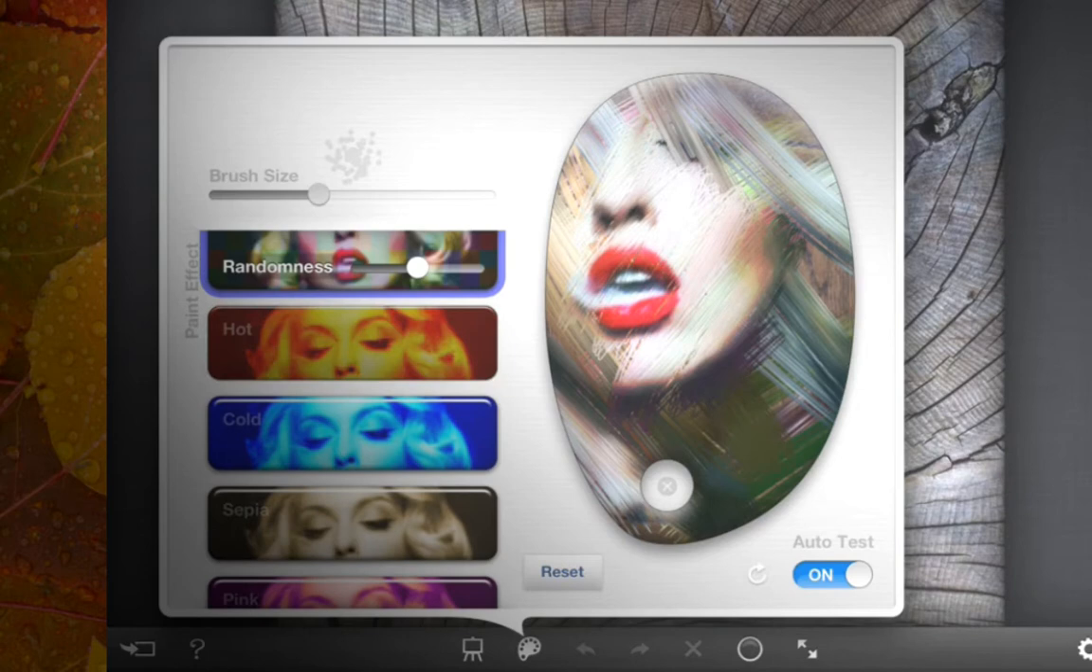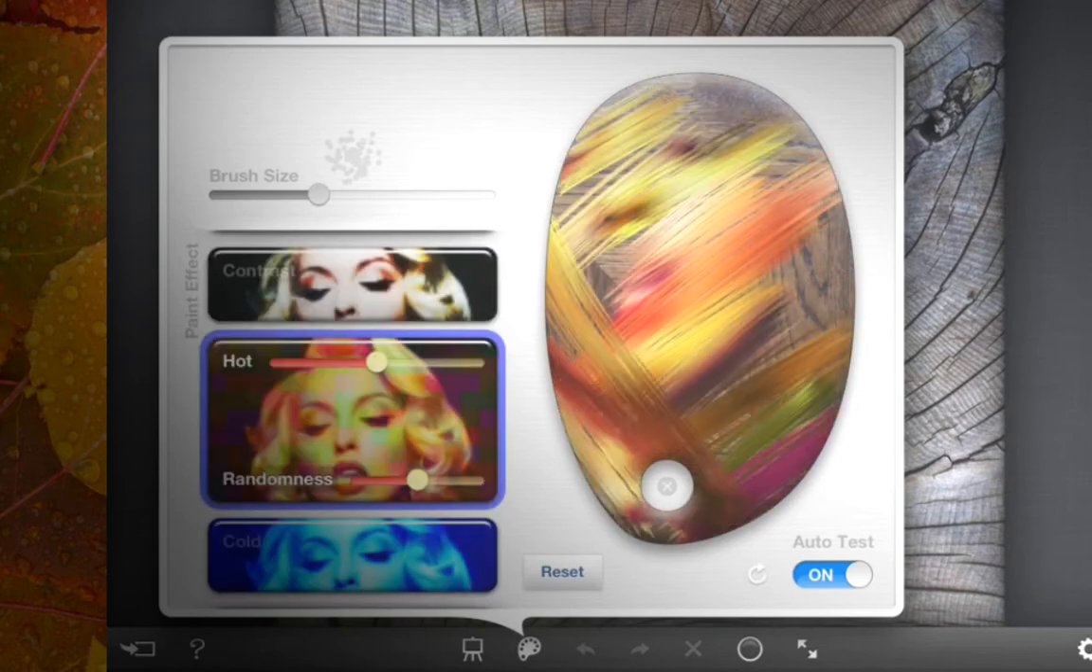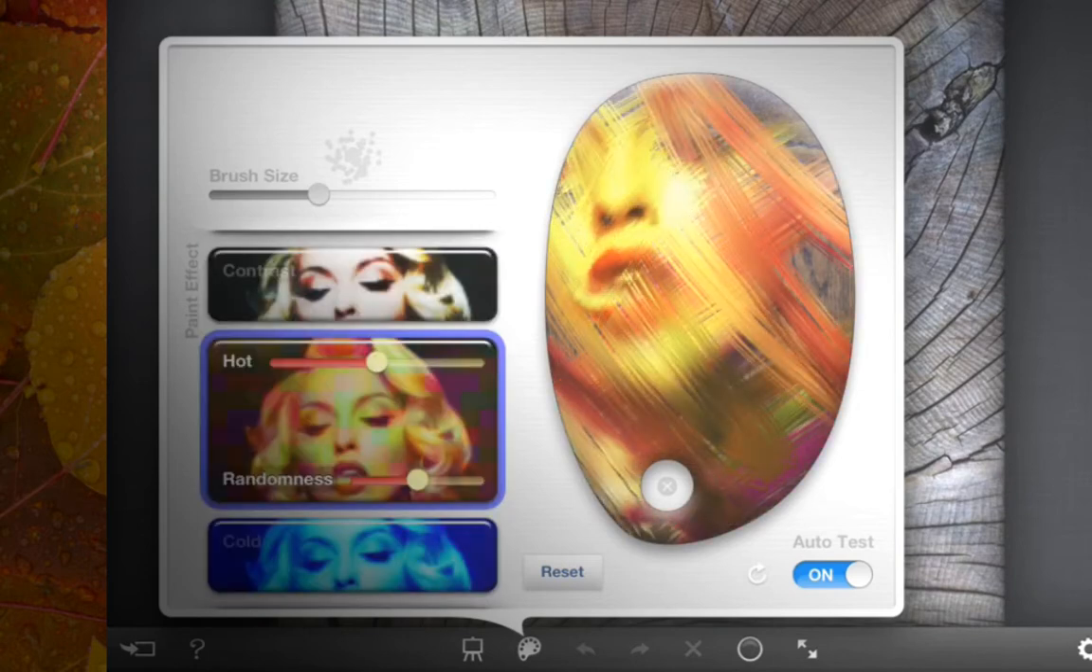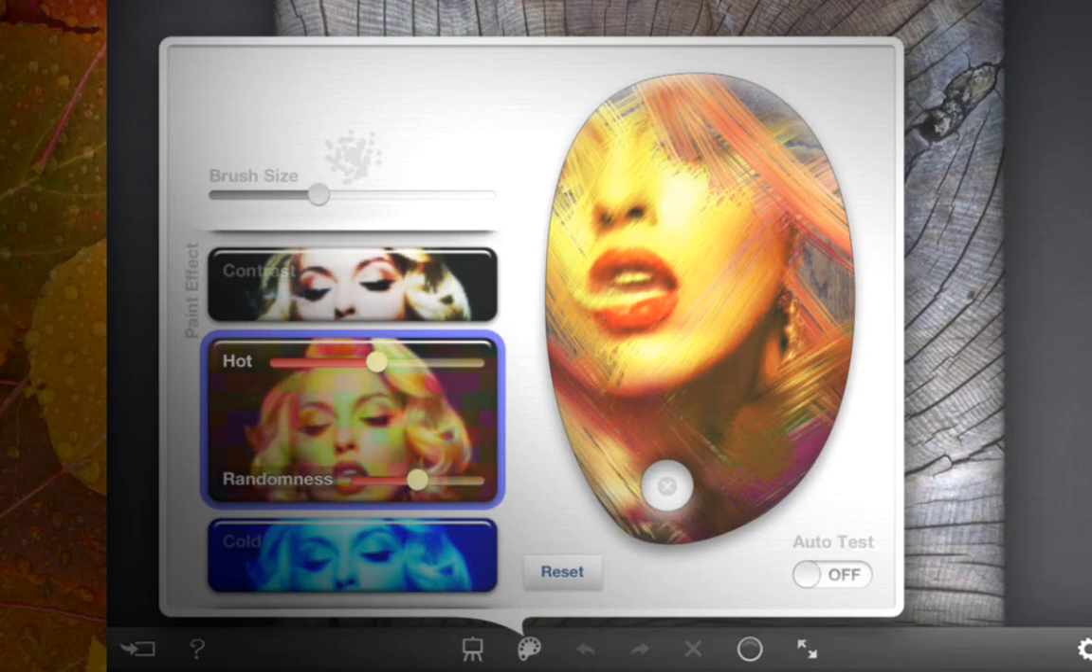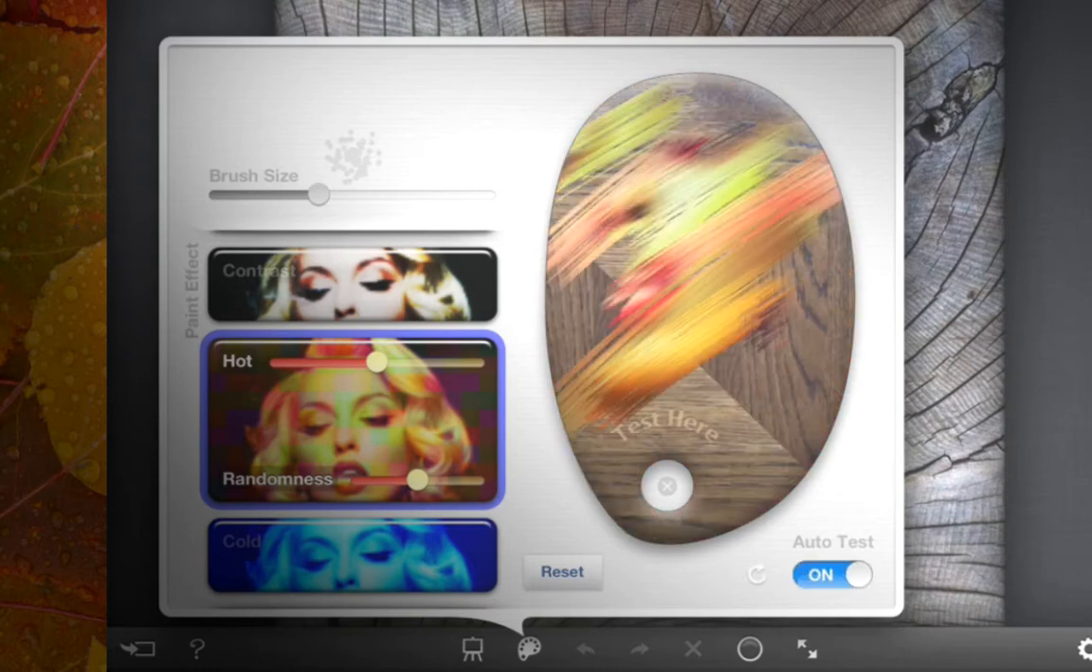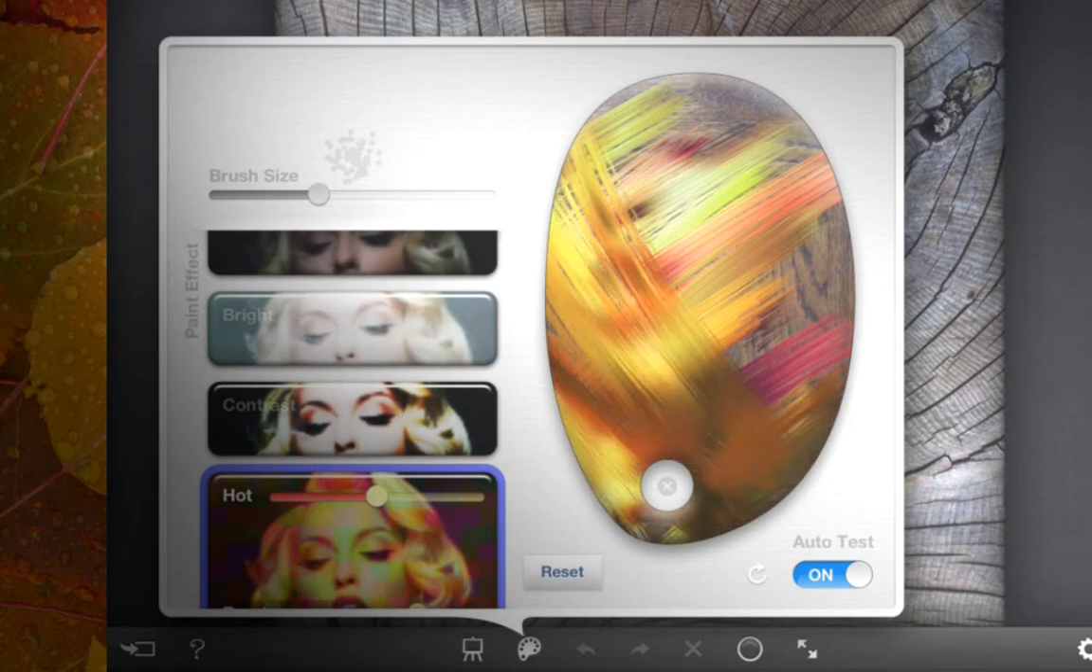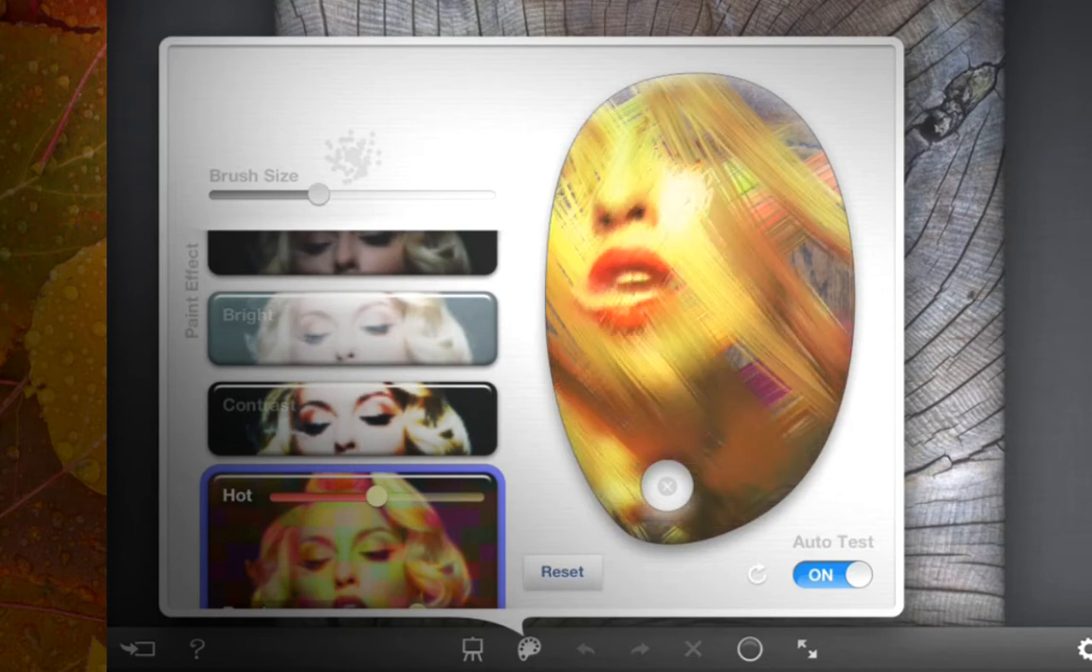Now you'll notice on the right hand side on the bottom where it says auto test, you can choose to have this on or off. When you have it off, you will not see what the actual painting will look like. If you leave it on, every time you select one, it'll show you actually how it will materialize once you begin moving your finger across the surface. So now that I have a glimpse as to what this is going to look like.